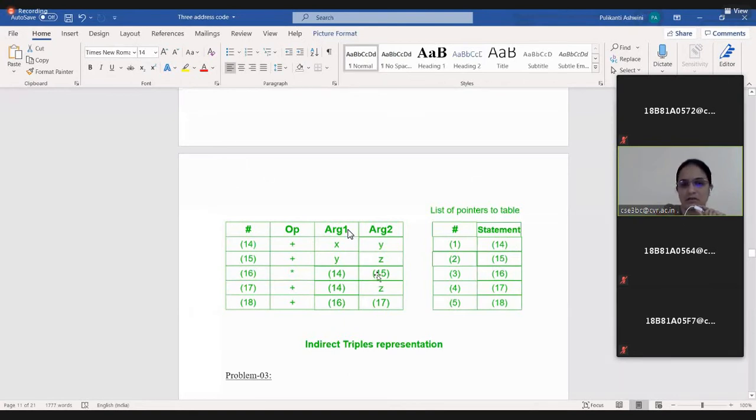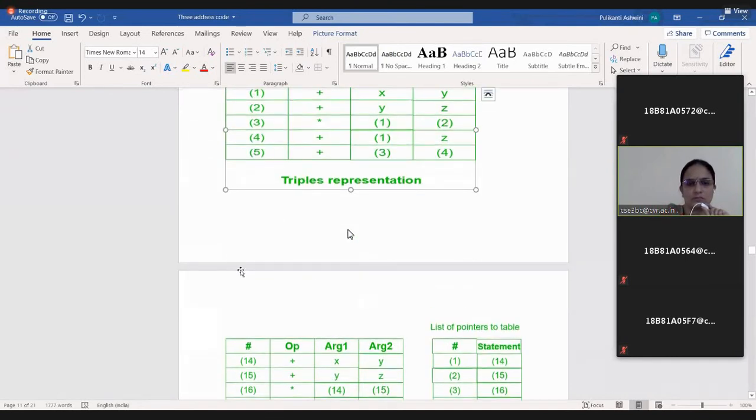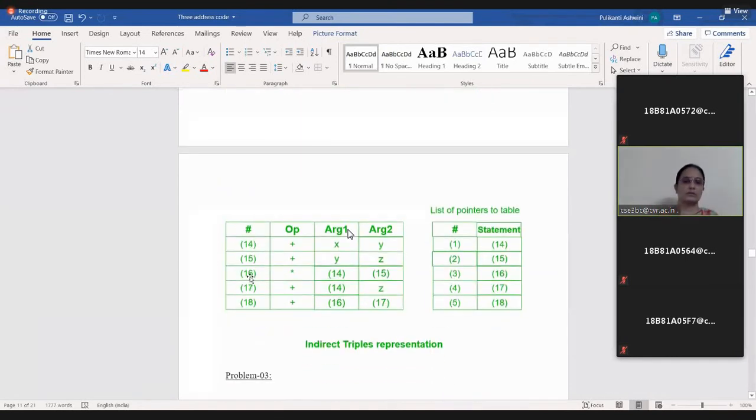There is nothing different from the previous one in the direct triple and indirect triple, simply it is going to assign some pointers. So for the first location, the pointer is 14, for the second 15, third 16, fourth 17, fifth 18. So here, instead of directly considering those locations, it is going to use the pointers. Only that is the difference between triple and indirect triple.